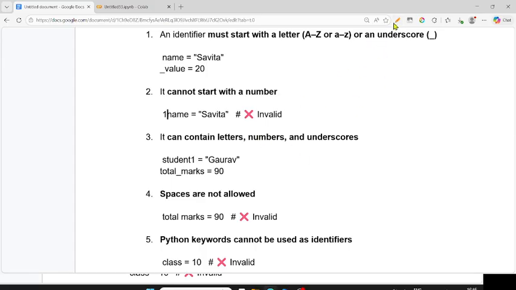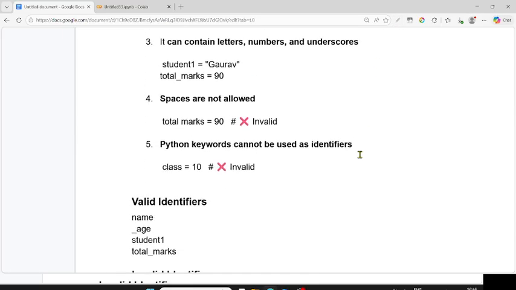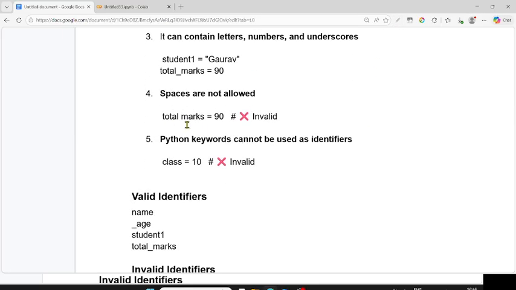Next, spaces are not allowed. If you are writing total marks = 90 with a space, this is invalid. Here you are giving a space, which is not allowed. Even if you are writing roll number with a space, this is not allowed.